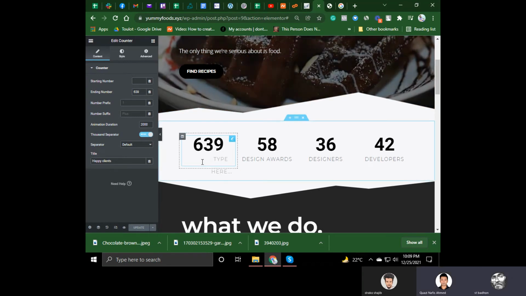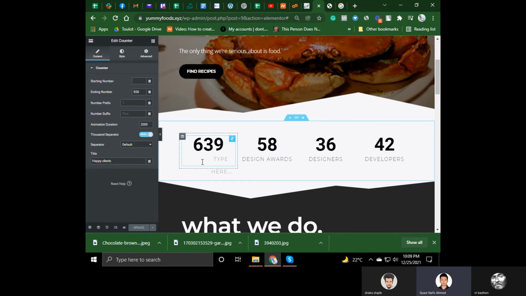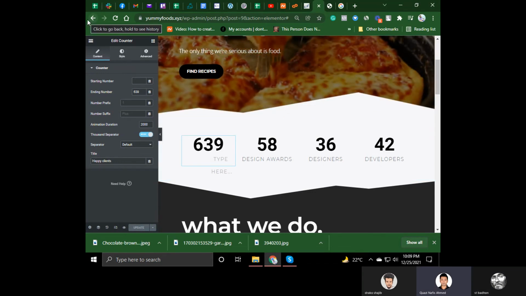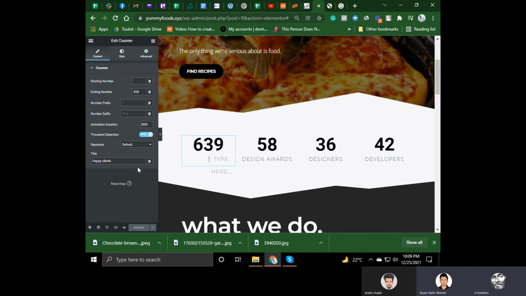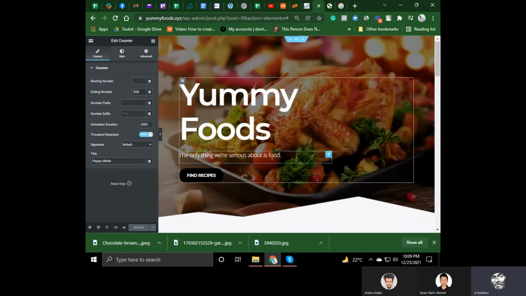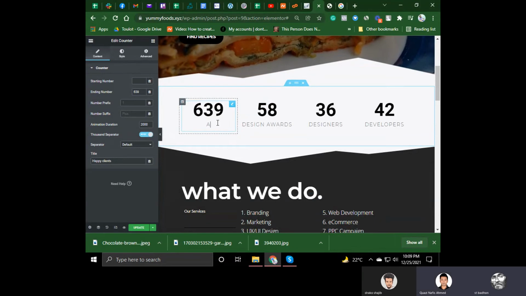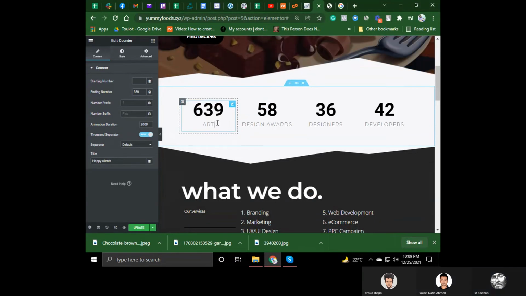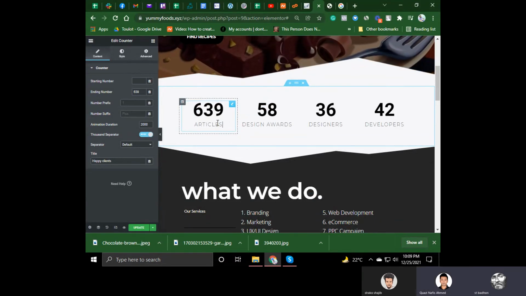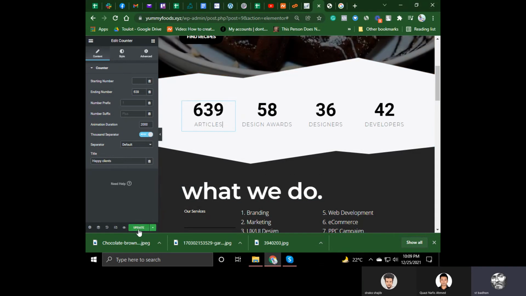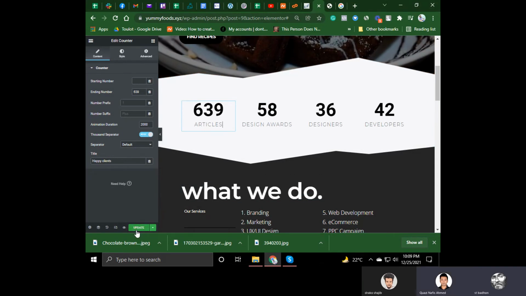Okay, let's type. Can you show me again how you view the website? Sure. Suppose I just changed it to article. Now you can see that we have an update option, which means saving the website.